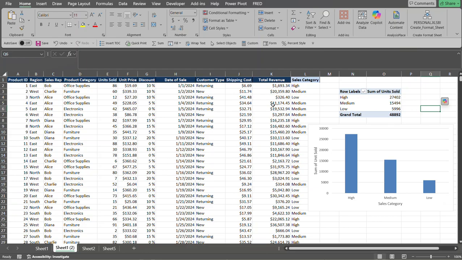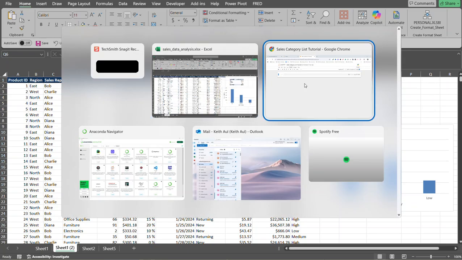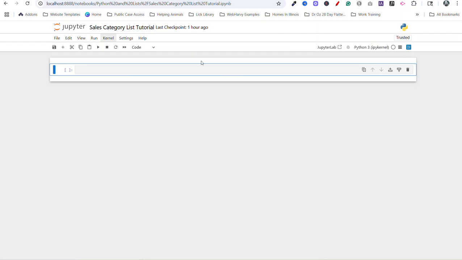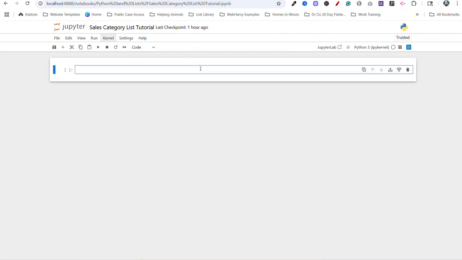Now let's do this same type of short analysis, but let's go into Python, and we're going to also create a pivot table and basically the same chart within Python. So I'm going to tab over to Python. Okay, and now let's do the code for this.